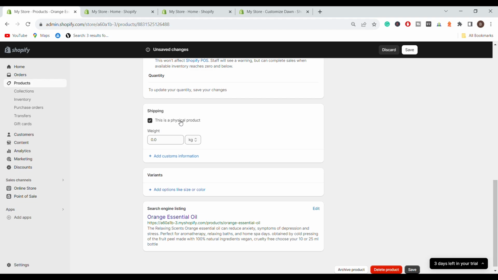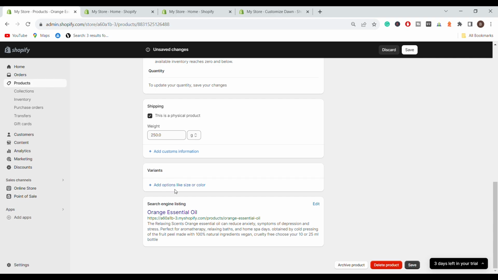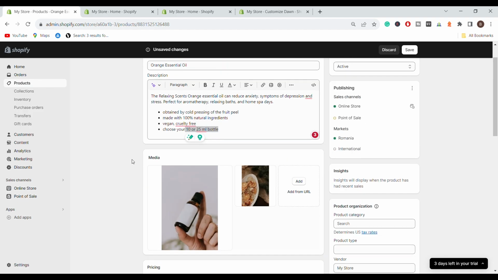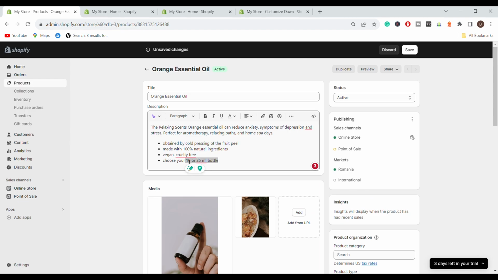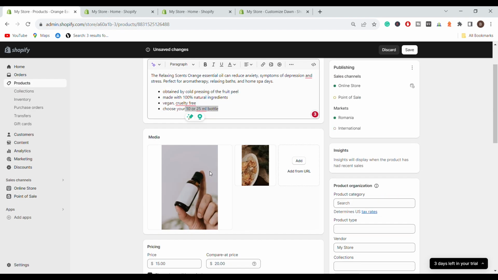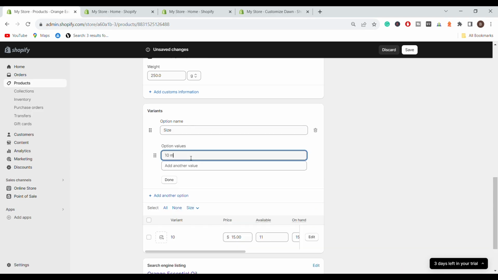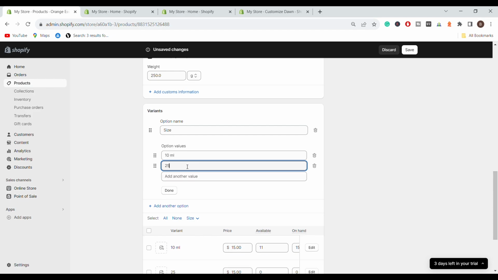Here you can select whether this is a physical product or not, and you can select the weight in grams, kilograms, ounces, or pounds. So I will go with grams and let's say 250 grams. Here you have the option for variants and select size, color, material, style, or you can add your own option. I will go with size, and as I mentioned, we are going to offer 10 or 25 milliliter bottle variants. So I'm going to go with 10 milliliters and then 25.